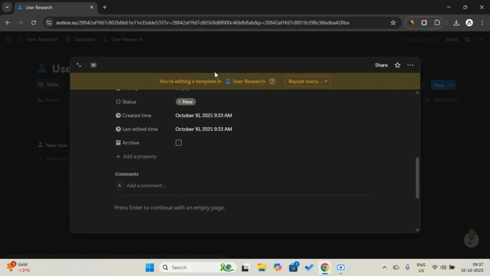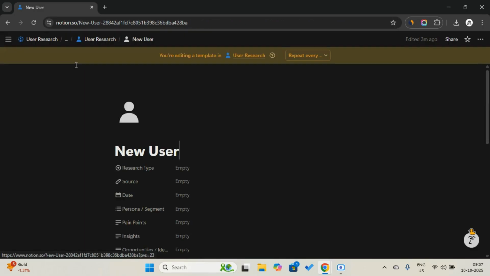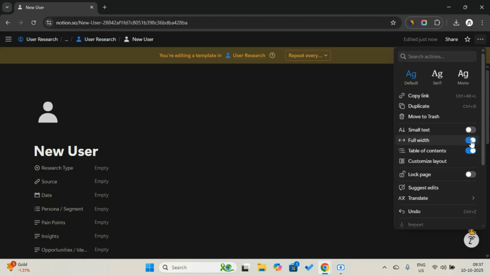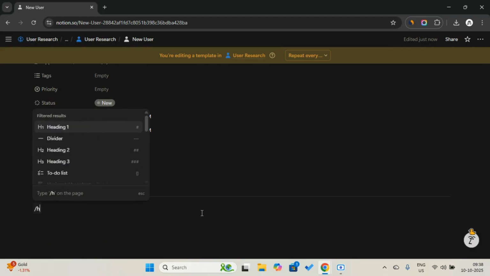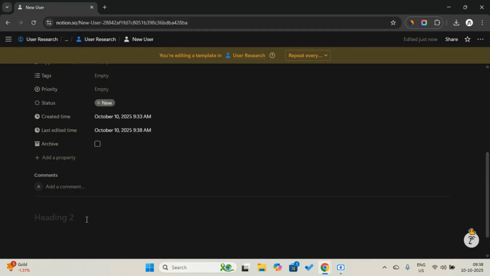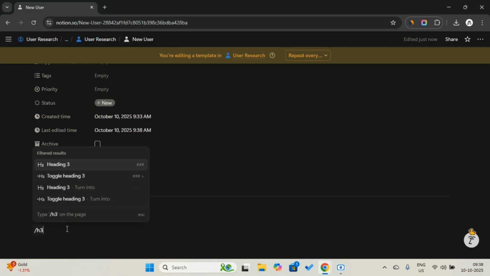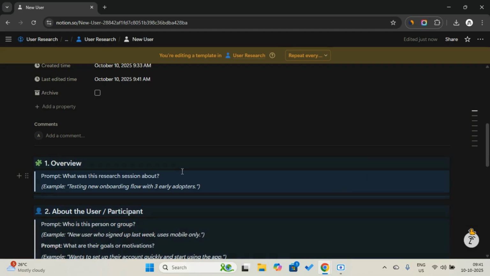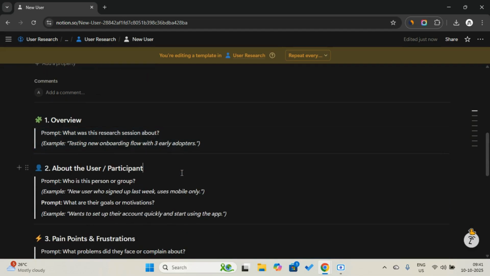Now let's do one thing, which is page, and then come over here to full width and add a heading here, h1, h2, give it a heading over here, then also create an h3, the heading 3. Let's ask ChatGPT to create prompts to answer in this page. Okay, let's do that. And these are the prompts to be answered in this page.